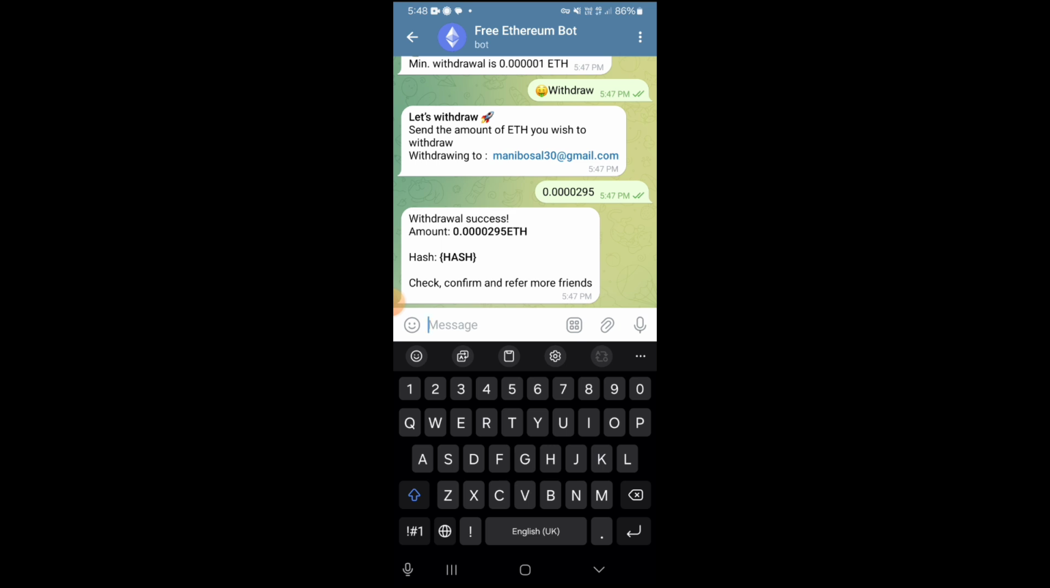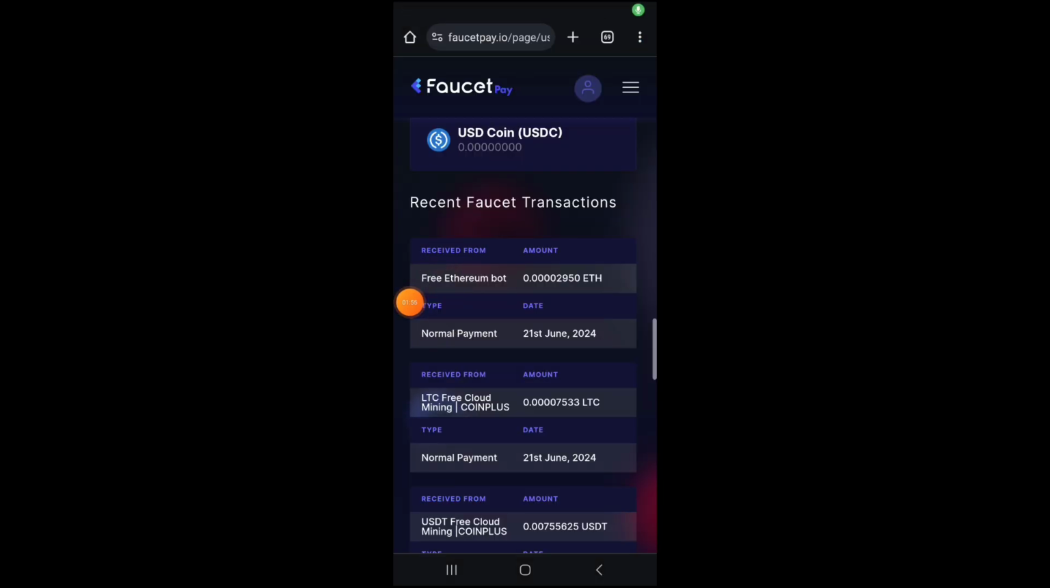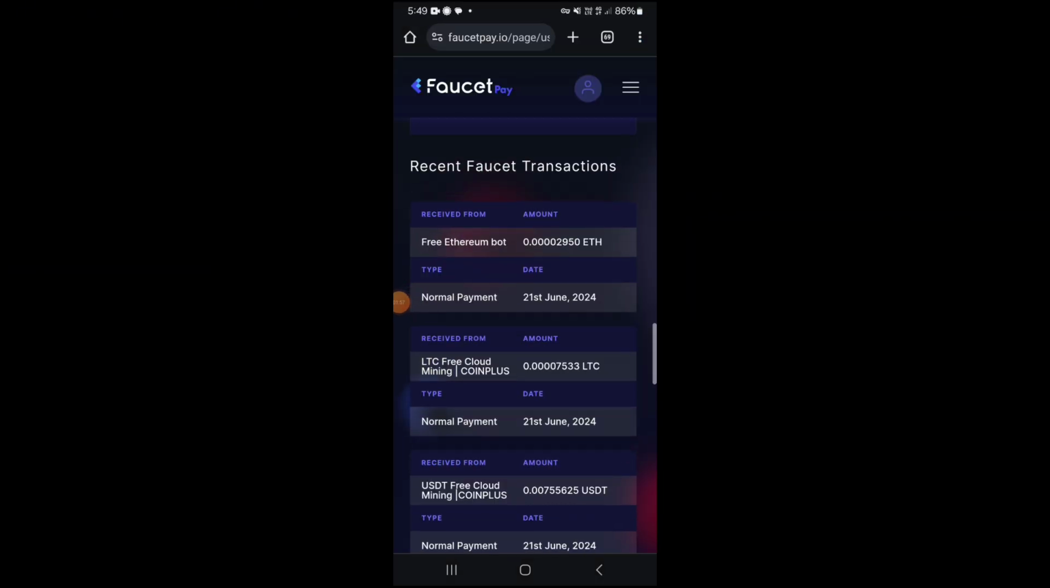Now come to my FaucetPay account, and I will show you this amount of Ethereum in my FaucetPay account. Now welcome to my FaucetPay account, and here you can see that I got 2950 Ethereum Satoshi right now, and you can also check dates and time, each and everything.